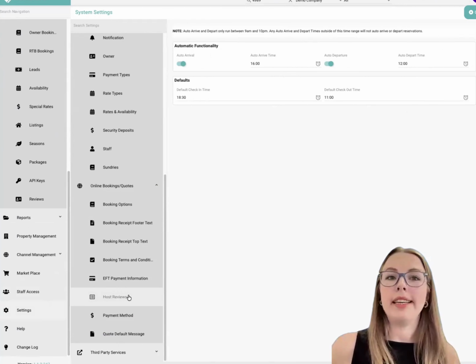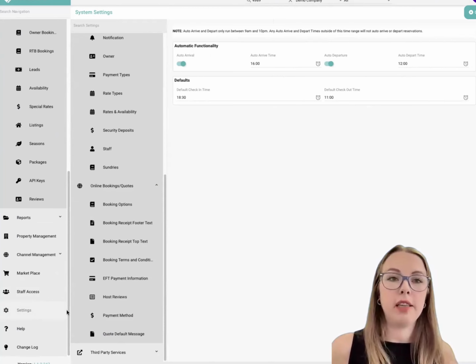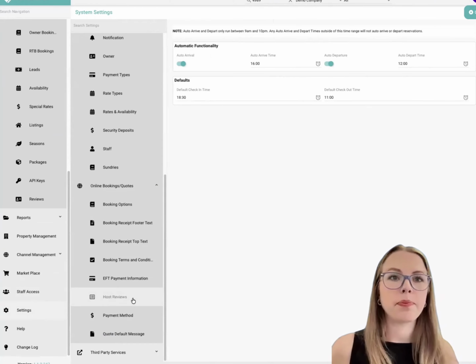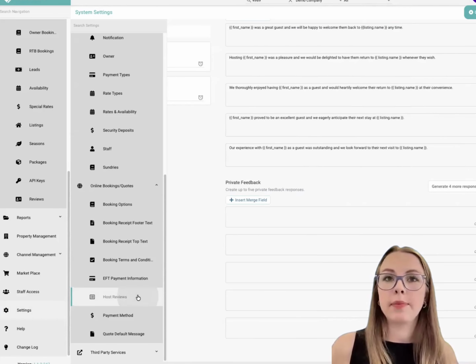You will need to be a super user to set this up. So if you don't see settings in your left-hand menu, you probably need to check with someone else in your team to either give you access or to do this setup for you. Once we're in settings, it's under online bookings/quotes and then host reviews.